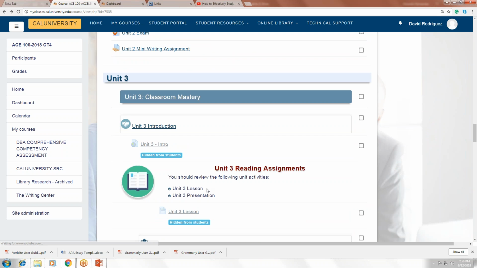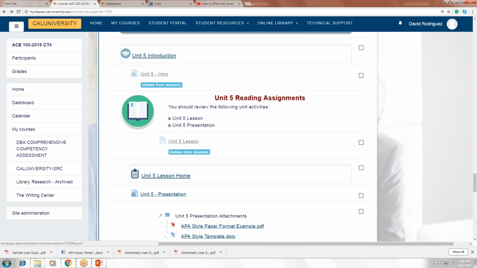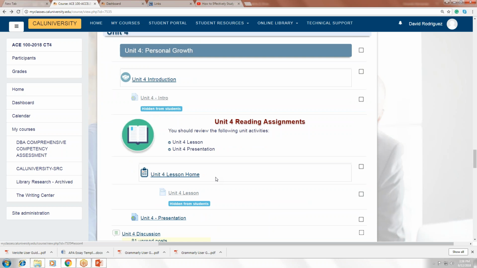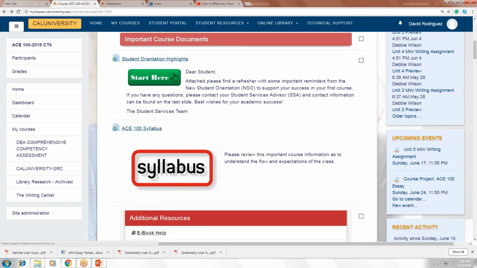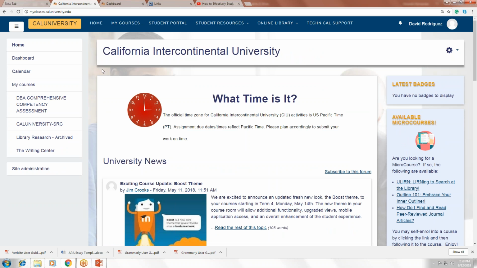So communication, Unit 3 is classroom mastery, Unit 4 is personal growth, 5 is writing skills. That's really important because that's going to be critical when you move forward in your English and other classes. And critical thinking. So as you see, scroll down a little faster, those are all the units you do every week. All the assignments in each unit are due before midnight every week. So that is ACE 100. I don't want to give too much away, but I hope this helps in understanding how to navigate your coursework.